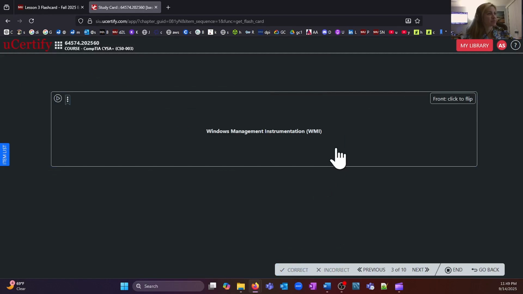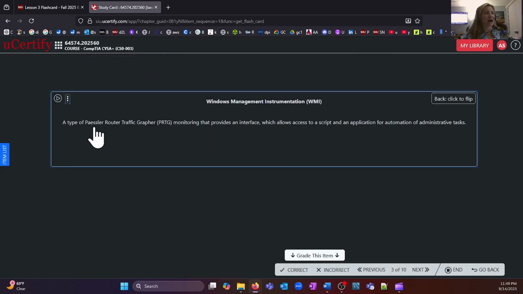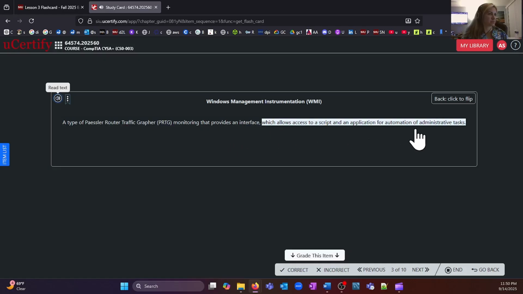I have to flip first then. Windows Management Instrumentation, a type of Paessler Router Traffic Grapher monitoring that provides an interface which allows access to a script and an application for automation of administrative tasks. Windows Management Instrumentation, WMI. Back, click to flip. A type of Paessler Router Traffic Grapher, PRTG, monitoring that provides an interface which allows access to a script and an application for automation of administrative tasks.